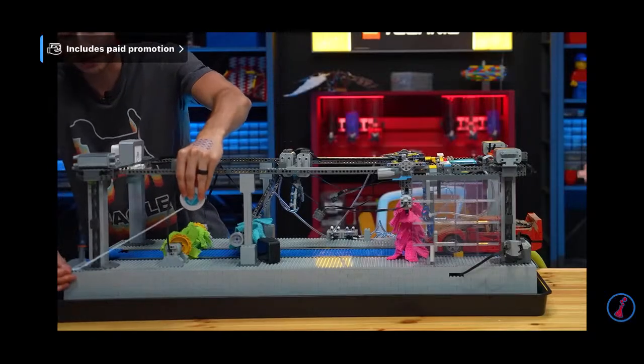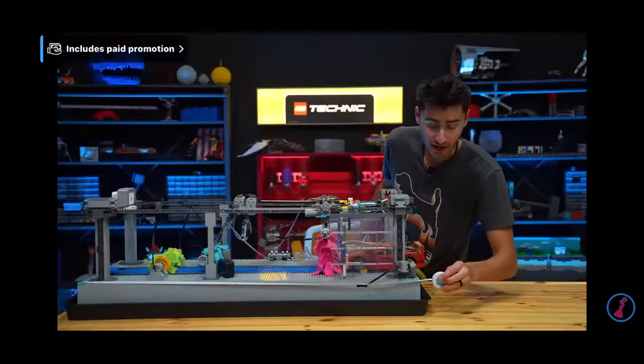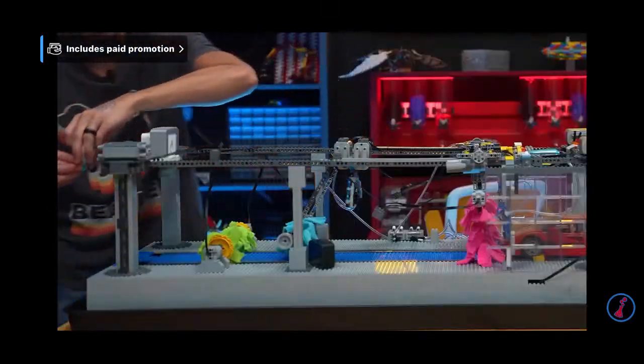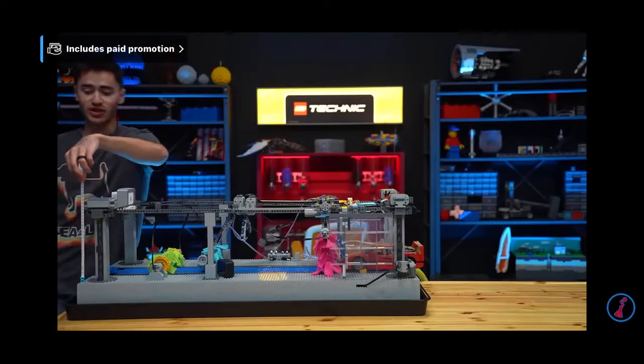So we'll use our handy stud measure here. This is 128 studs long, and then height, if we flip this guy around, 26 bricks.